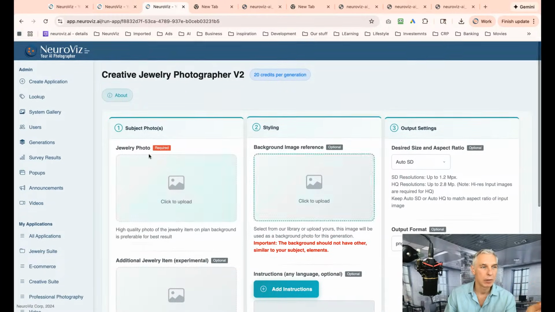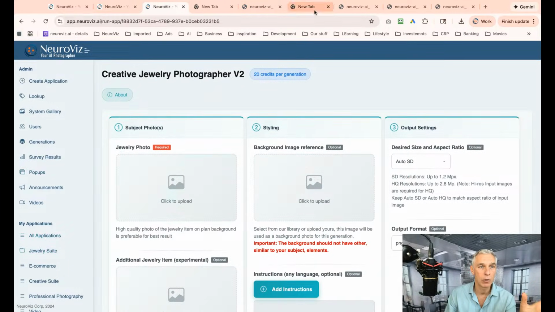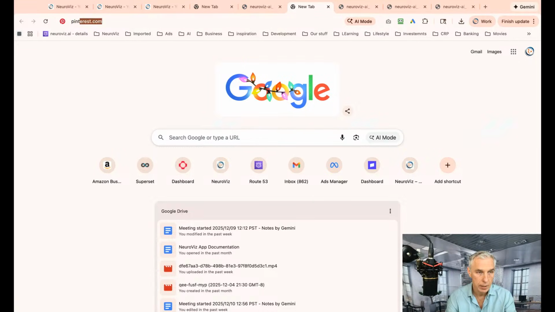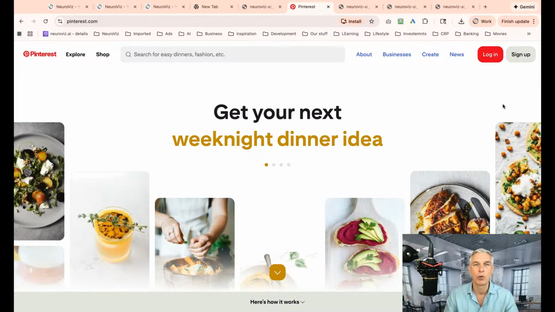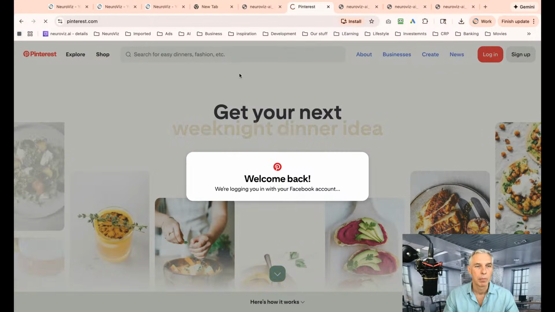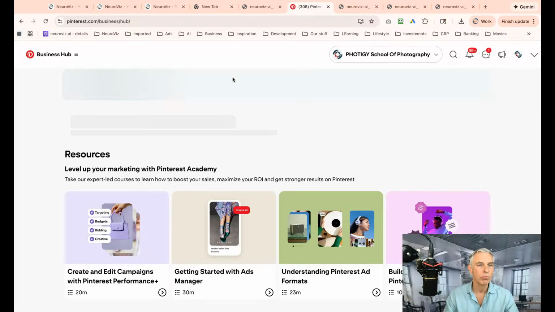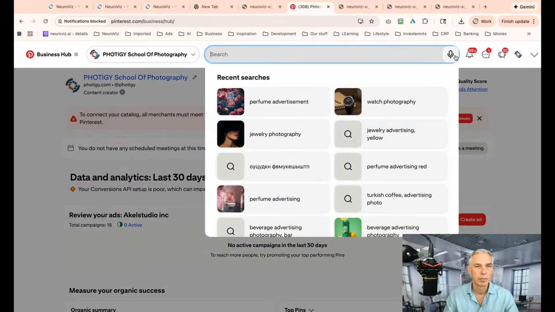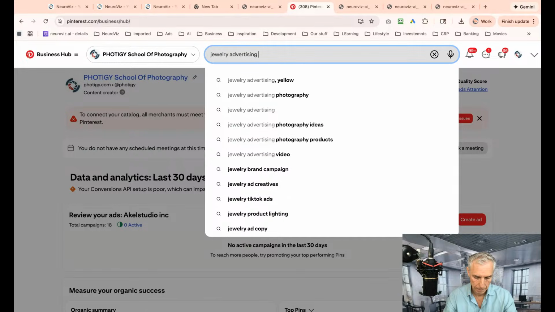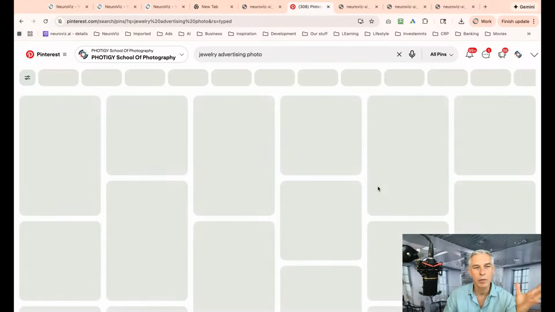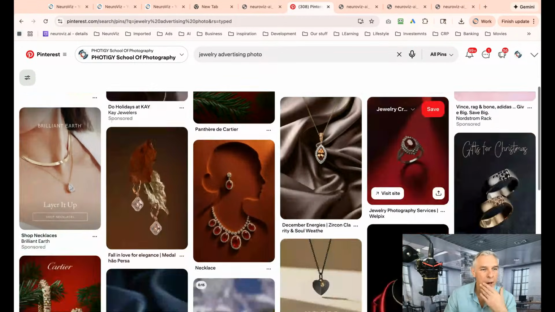About background. Let's say you found online, let's say you went to Pinterest, and you have jewelry, and you have some cool ideas about how the jewelry should look. Let's choose jewelry. Come on, jewelry. One second, guys. Jewelry advertisement. Jewelry advertisement photo. So something, just ideas, kind of what I'm looking for.